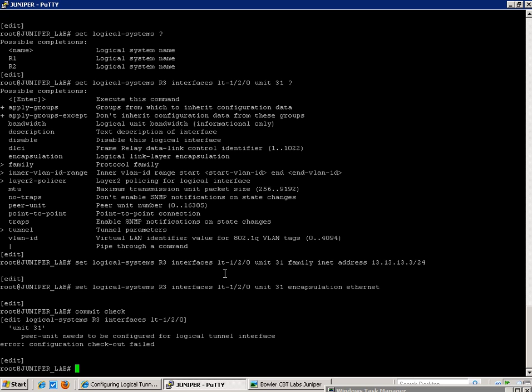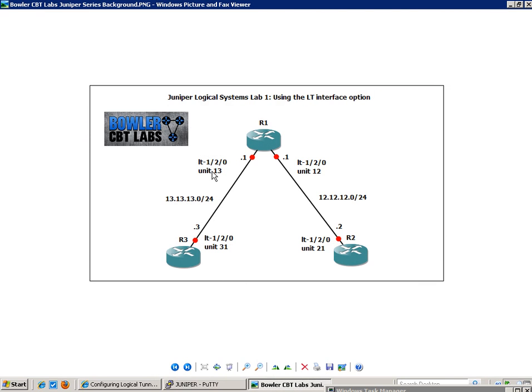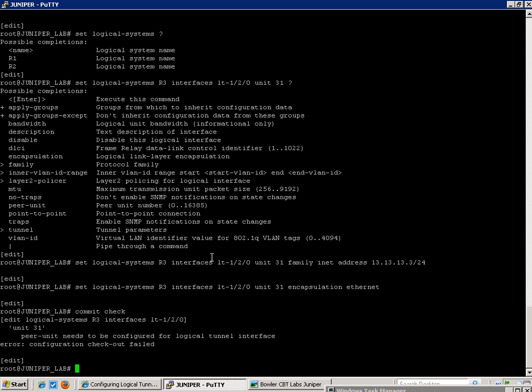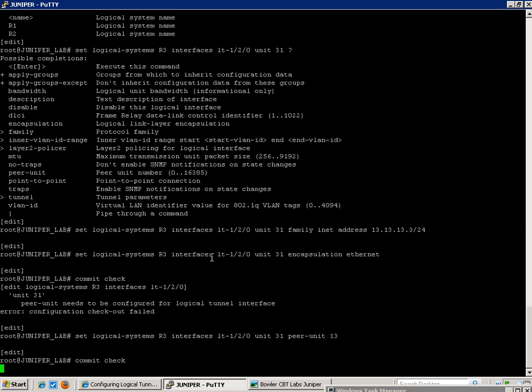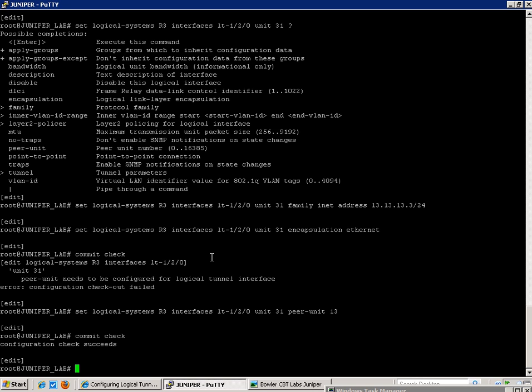So again, in this case, from router 3's perspective, router 3 is going to be peering with the logical unit of 13, which is connected to the logical system R1. So we'll do the command set logical systems R3, interfaces LT120, again unit 31, and then we'll do the peer unit of 13. So now if we do a commit check, that should work, and we can see that we are successful.